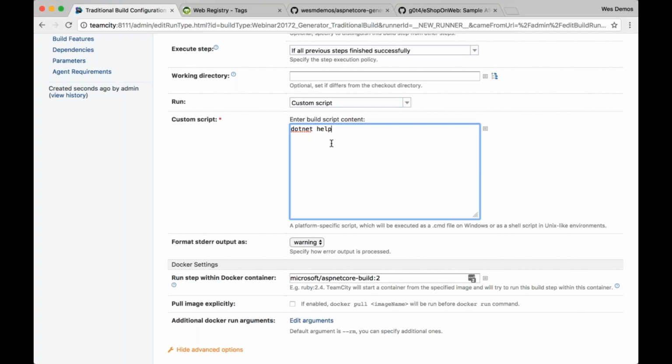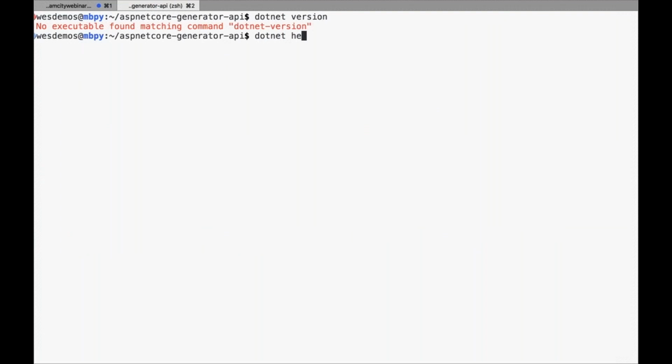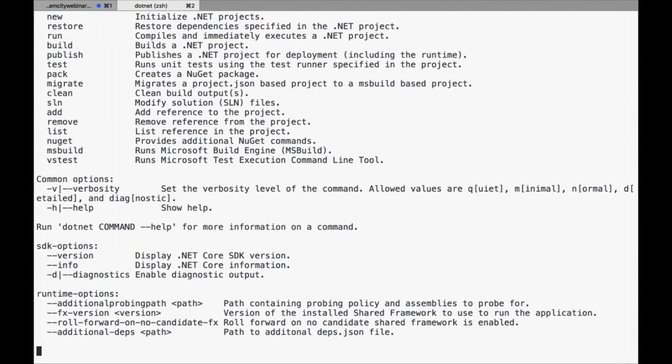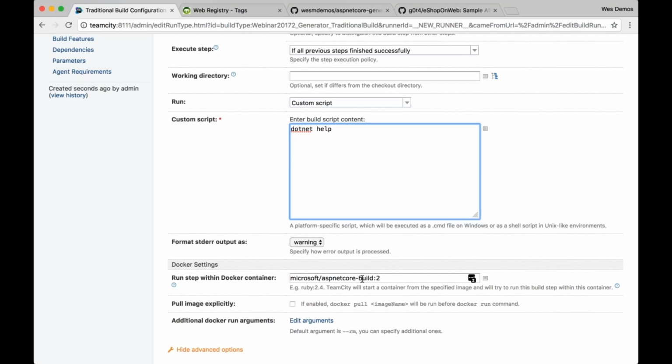And let's just say I know that I want to use version 2.1 of the SDK, and on my build agent here, I have 2.0 of the tooling. So let's come over and we'll run the same .NET help inside of TeamCity using this image provided by Microsoft, and we'll see what version we have then.